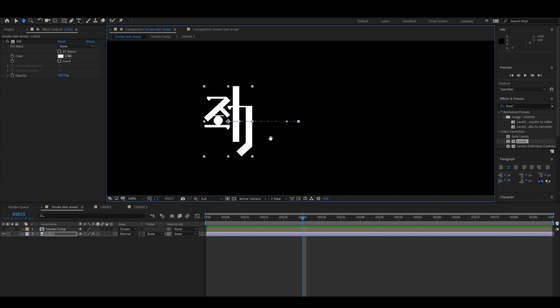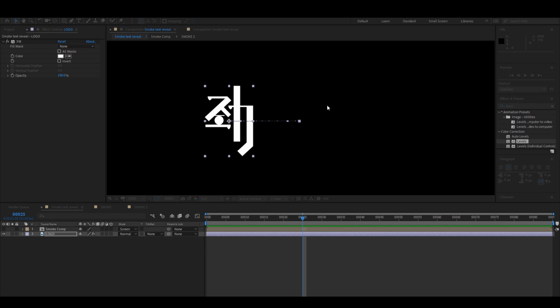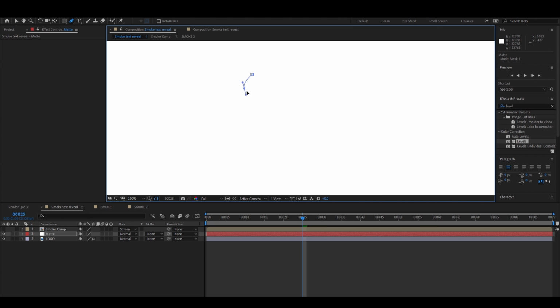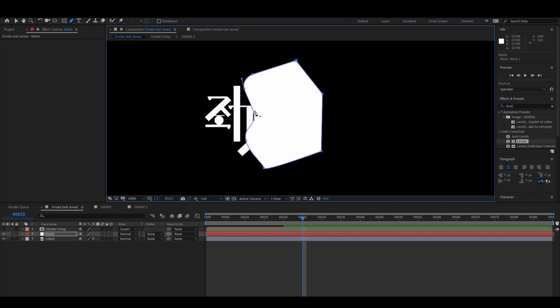So what I want to do is I actually want the edges of this text to be a bit more organic when the text kind of flies in. So we'll use Control Y, create another solid. We'll name this matte. For now, I'll just randomly draw any mask first. So this will be a matte for your text. So it's like covering the text.